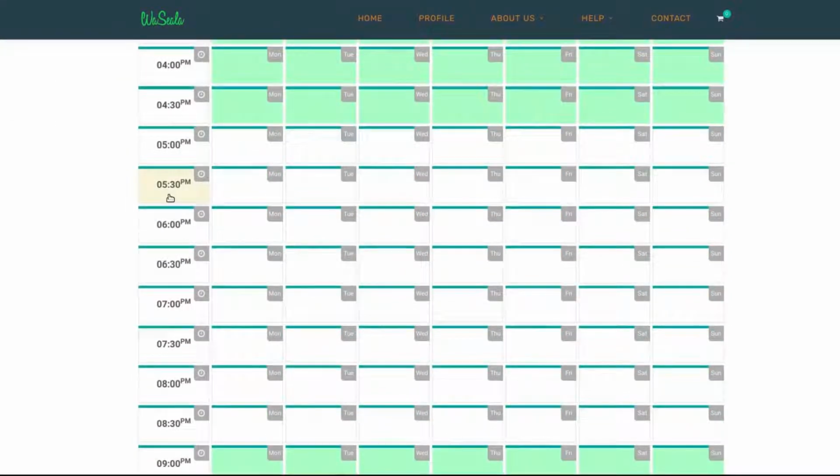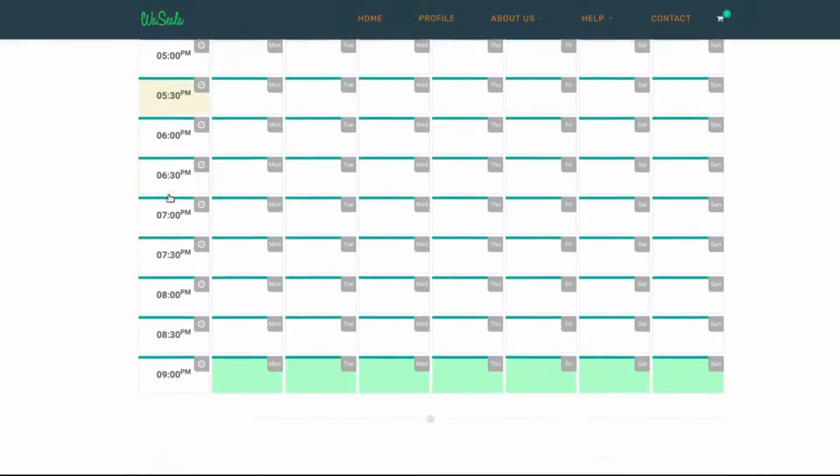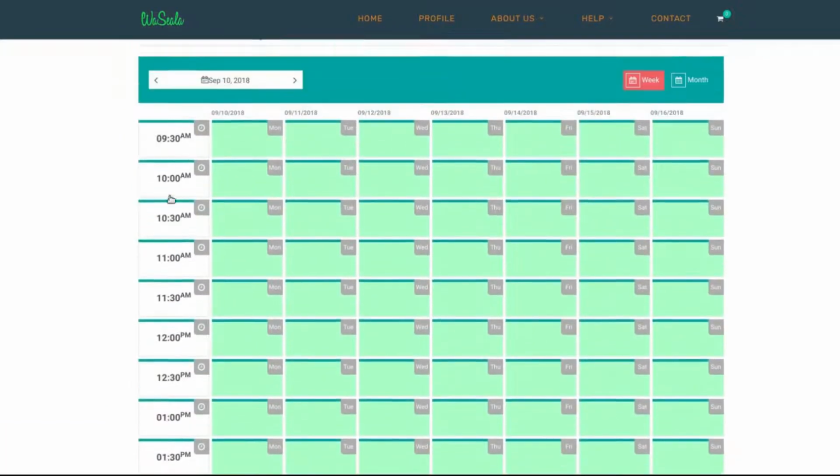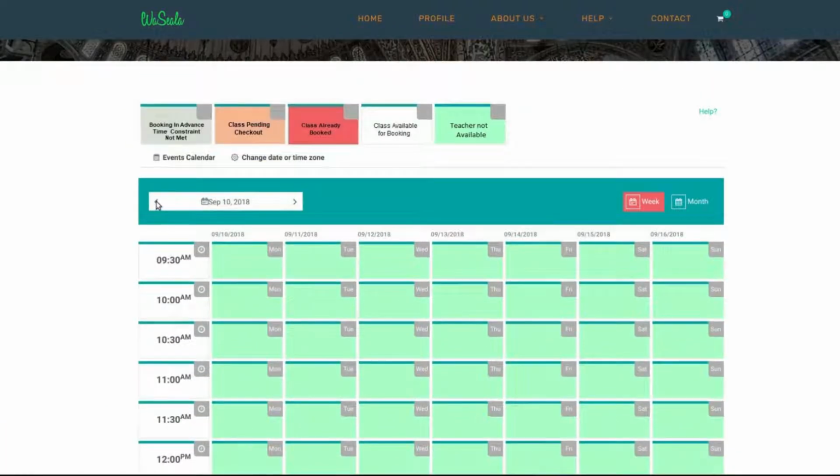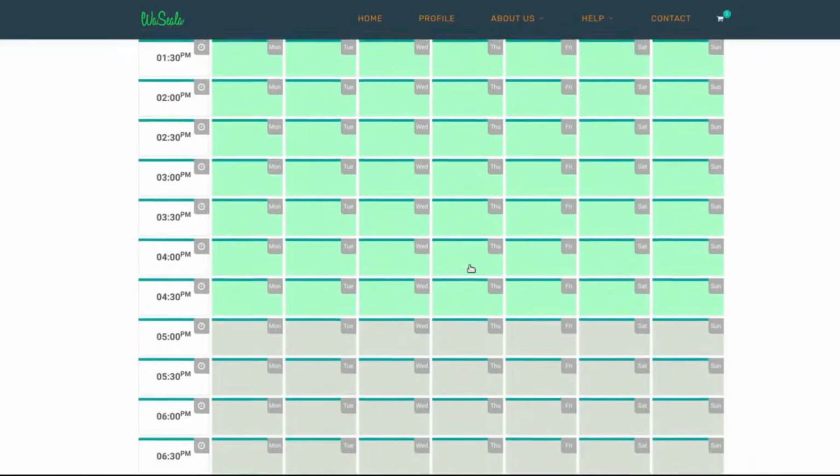Let's scroll down to see what is available for this teacher. As you can see, the teacher has available slots which can be booked every day from 5 p.m. to 9 p.m. Let's check the class availability for last week.